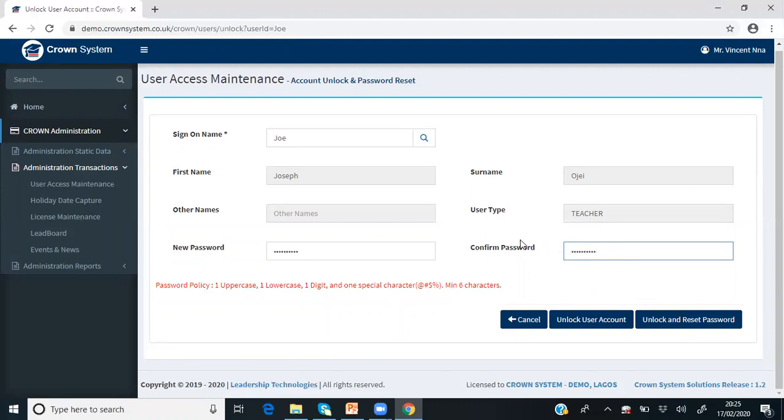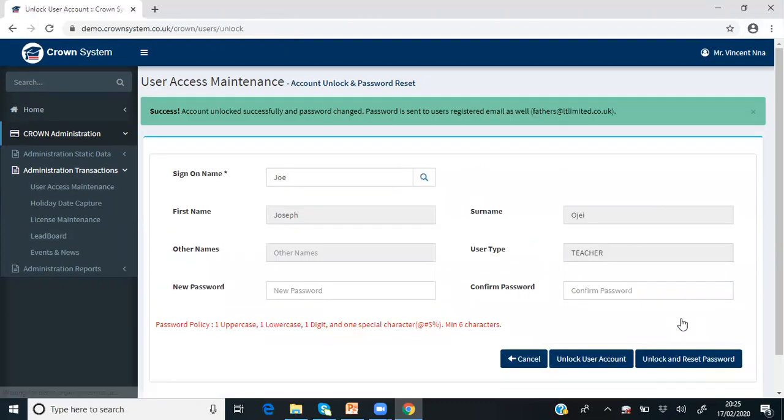I can assign this password to this particular user, which I'm going to do: unlock and reset password. As I click on this place, you see the message: account unlocked successfully and password changed. Password is sent to user's registered email address. Like the user type here is teacher. So the person's details have already been captured in the system, and the person's email address is in the system. If the person has a correct email address, the username and the password will be sent immediately to the person's email address. So the person can go there and view that information that he or she will use to log into the system. So I've created the user.